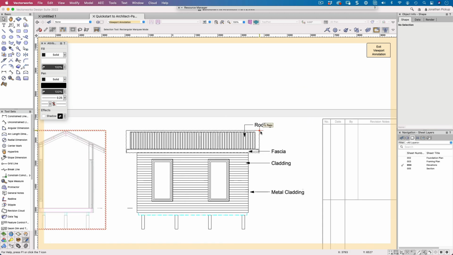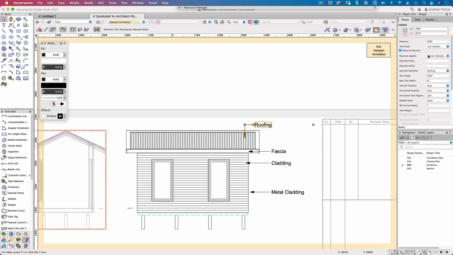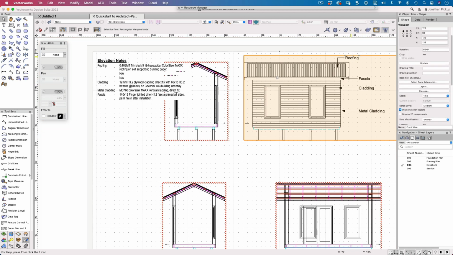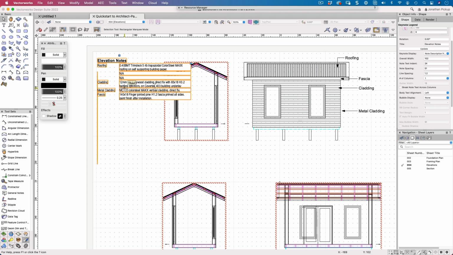Cool. If I just select one of those, if we have a look up here, the keynote legend in this area here is connected to my section notes. But actually I want to connect that particular one to my elevation notes. This one, I want to connect to my elevation notes as well. Cladding, the same thing. Now I could have just selected all of them and done them all at the same time. Now what does that have an effect of? Now if you have a look, these notes are now connected to this part over here.